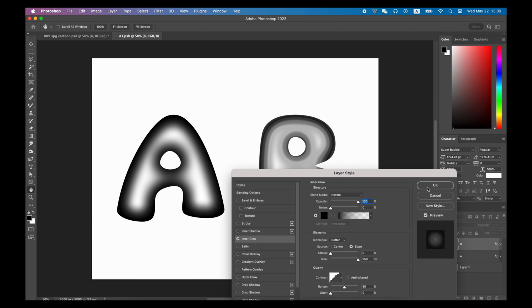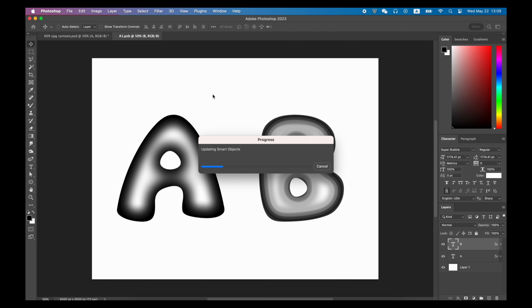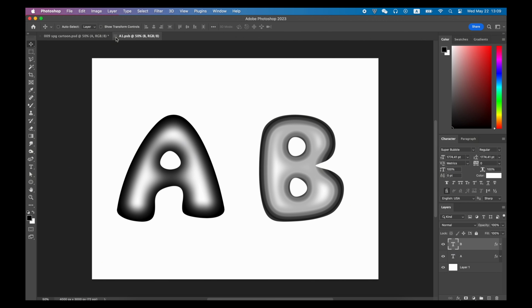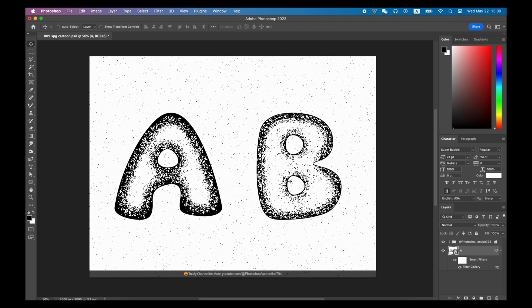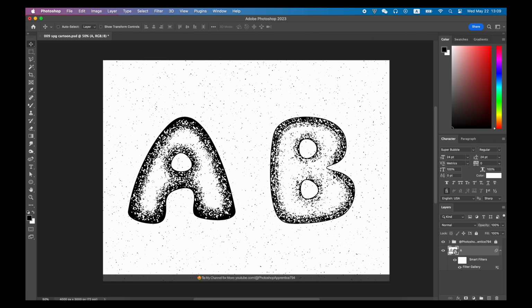Then, save the Smart Object file and close it. Photoshop will automatically update the image for you. This time, the new letter with different contour gives you a less texture around the edge effect, which is also cool.